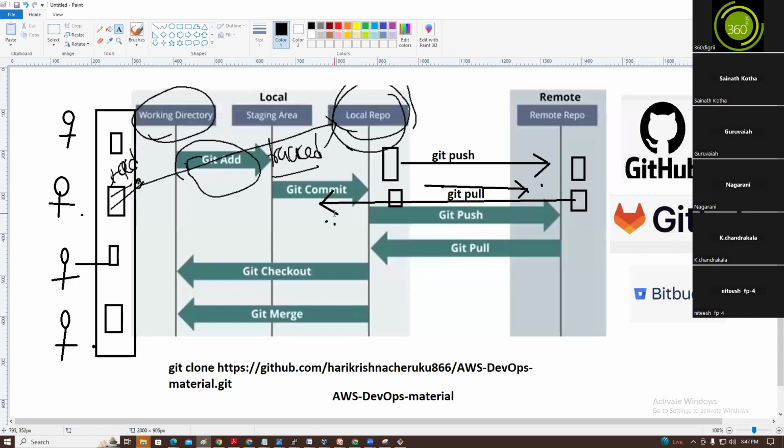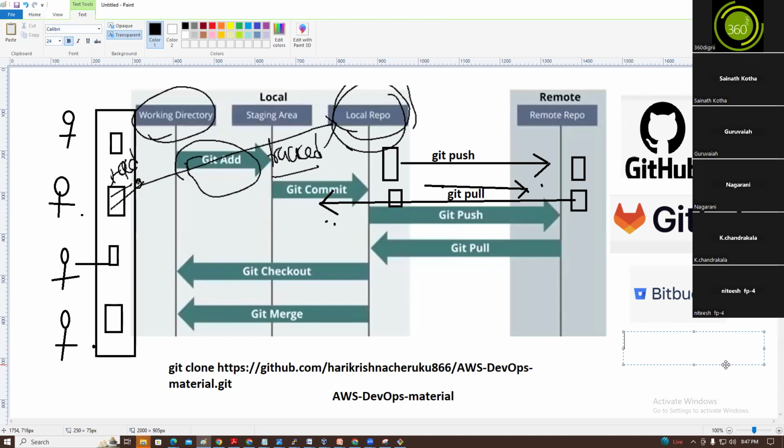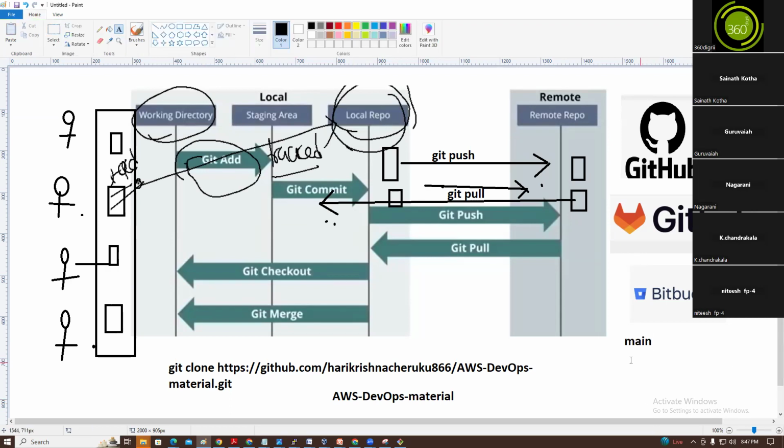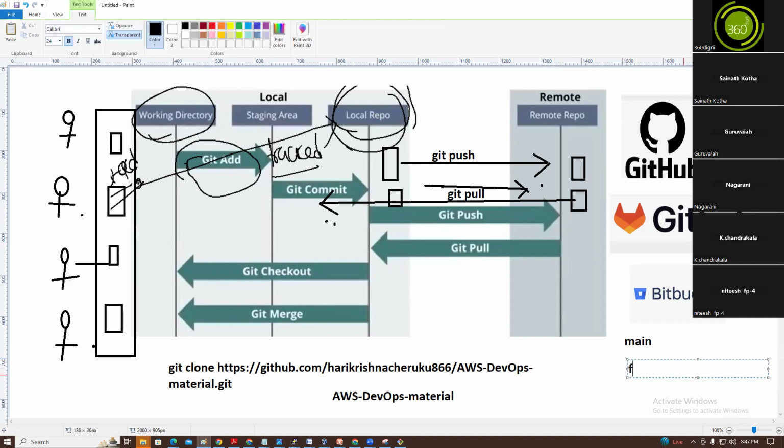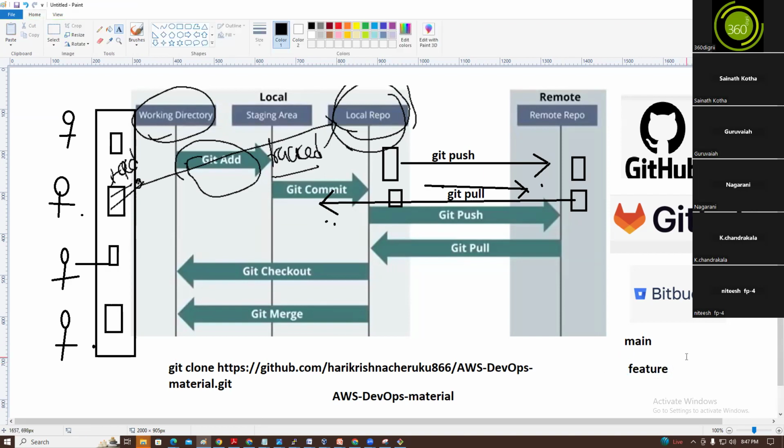So from untracked to tracked, and unstaged to the staging area. Now, the remote repository branches. What are the branches? They are called the main branch and feature branches.